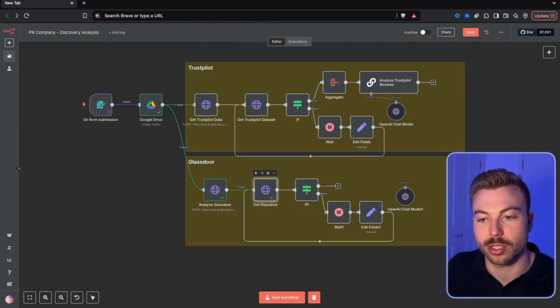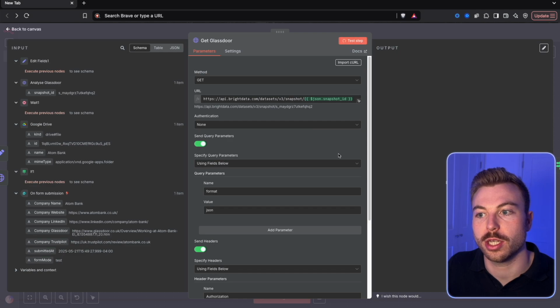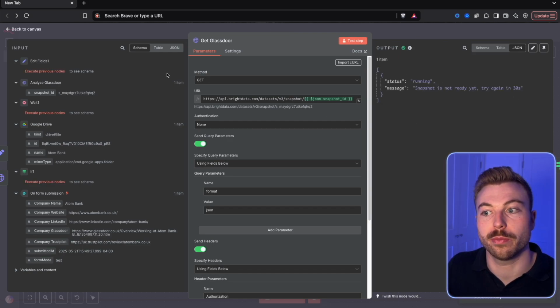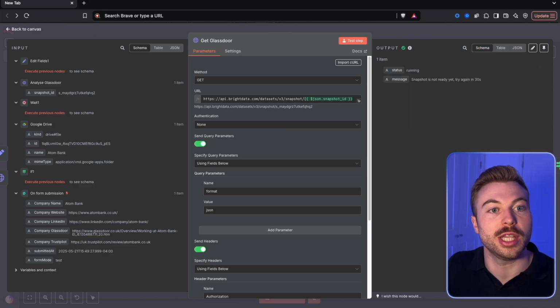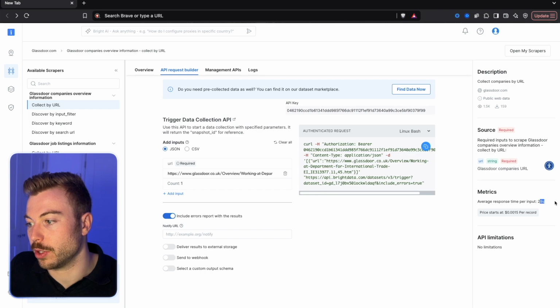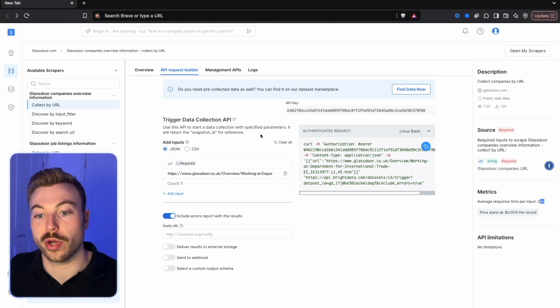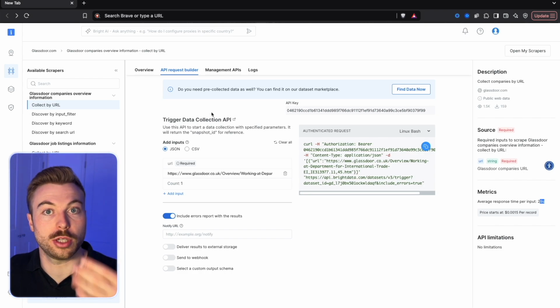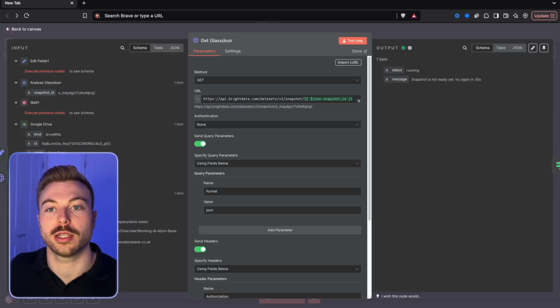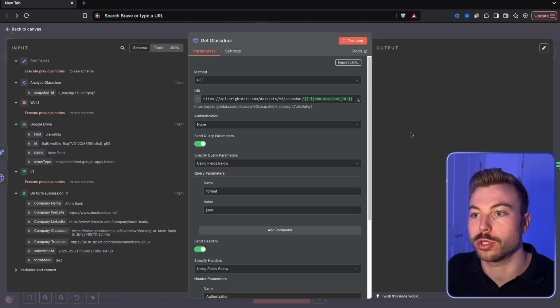Then if we come in here, we can do test step and we should get lots of information back about that specific company. As you can see here, as we mentioned, the status is currently running. In this use case, it looks like it takes around 29 seconds to generate one report for that specific URL. So if you have multiple different URLs, it's going to take about 30 seconds per URL. So we're going to come back across and do test step again.